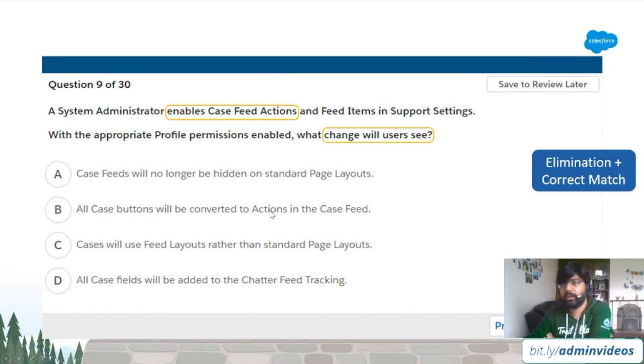So actions are different than buttons. Buttons and actions are totally two separate entities in Salesforce, which can be driven or created. So we can eliminate this definitely now. Case will use feed layouts rather than standard page layout, something related to feed layouts and feed. So it makes some sense, but yeah, let's leave it for now.